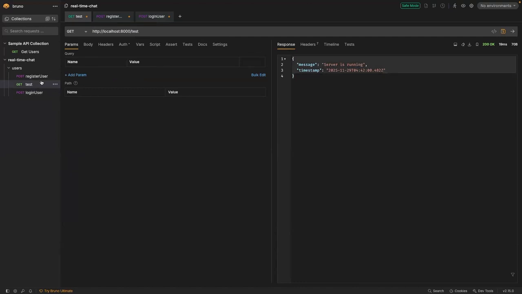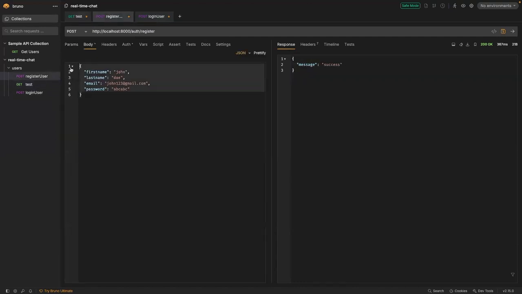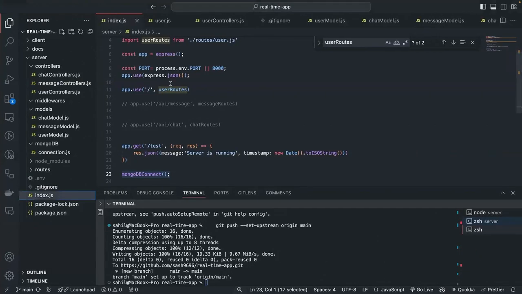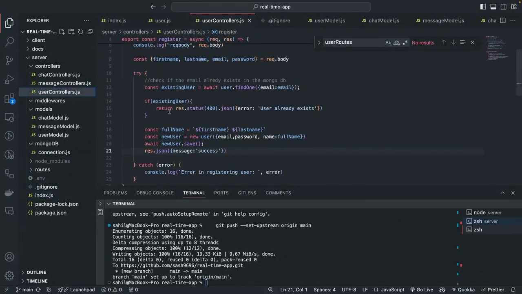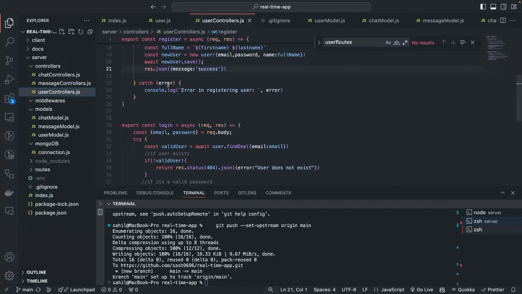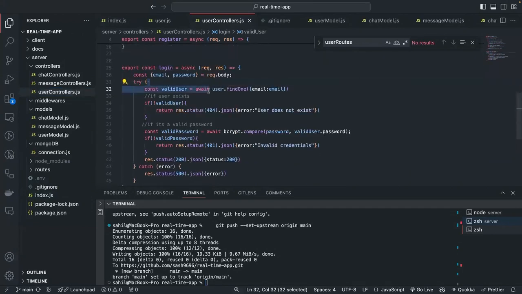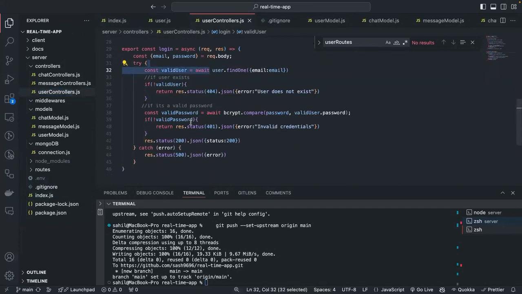So for now, we have the register user working that takes first name, last name, email, and password. And we have the login user working with some edge cases. You can also add more and more edge cases, but the important point is the edge cases that we need to think about. For example, if the user is not there, in this case it's not a valid user. If it's not a valid password, then try catch. All these things are important for proper error handling.